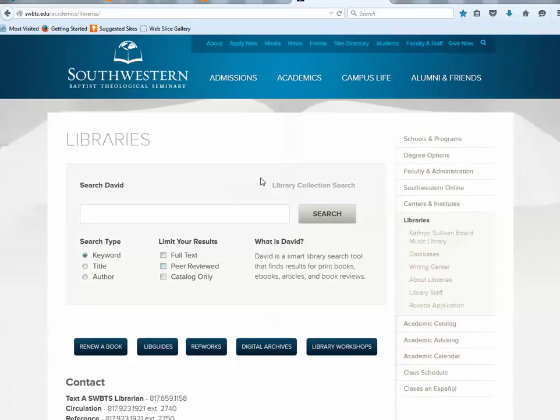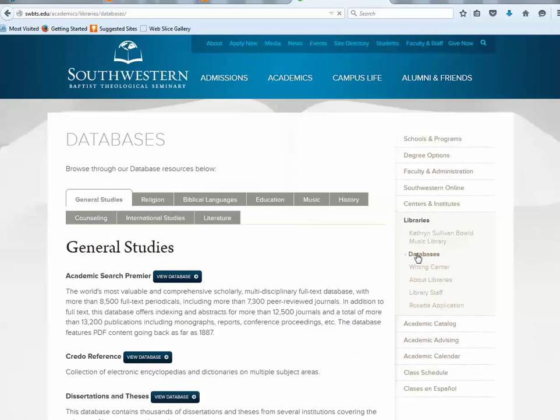Takes us straight to our library's main page, which is the David search. Over to the right, you see databases. Go ahead and click that. And then that's going to take you to all the databases we have.